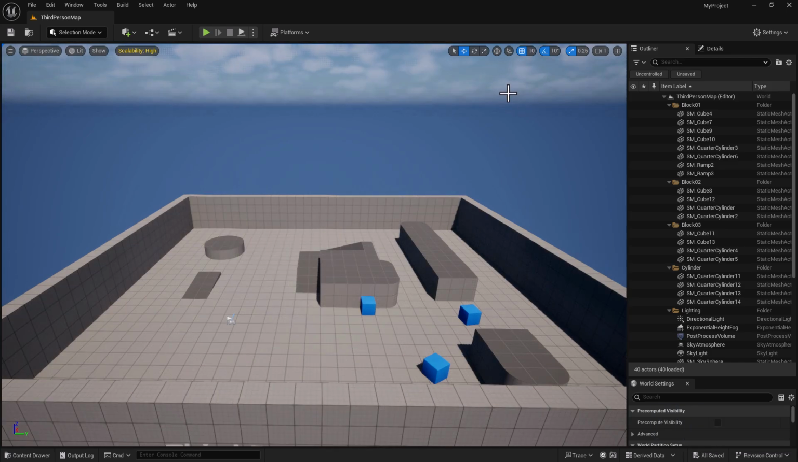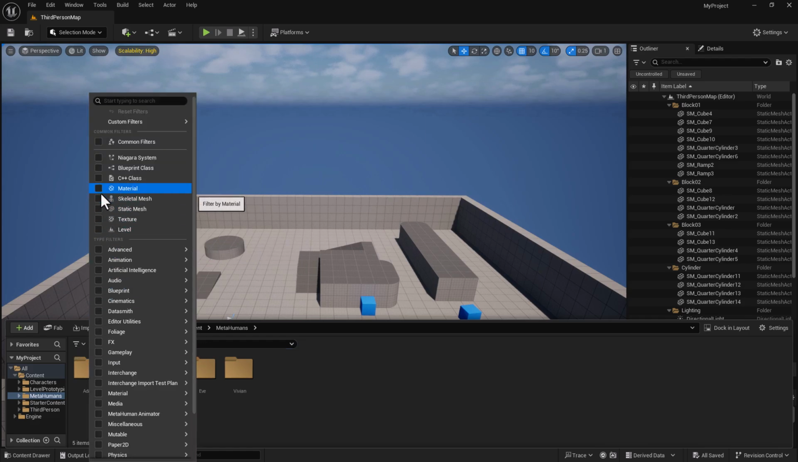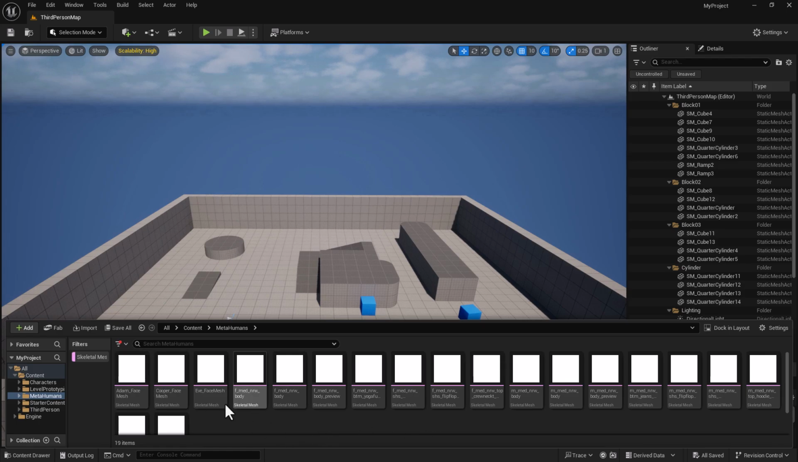Okay, so now that that is restarted, we're going to probably have to restart a couple more times, about 2 more, and I'm going to show you why. So we're going to make sure we're inside the Metahuman folder. We're going to click on the filter, and we're just going to do the skeletal meshes. And as you can see, we can't see them because they're partially not populated.